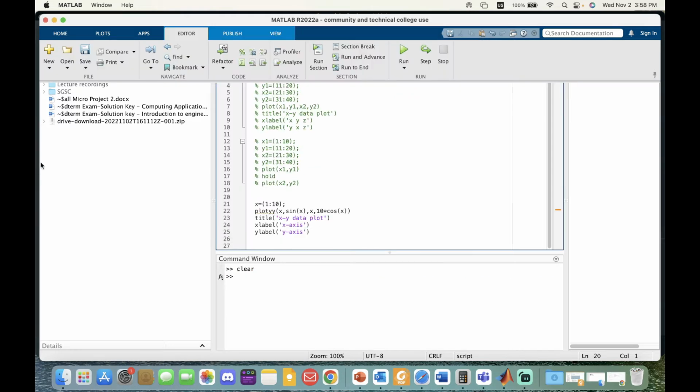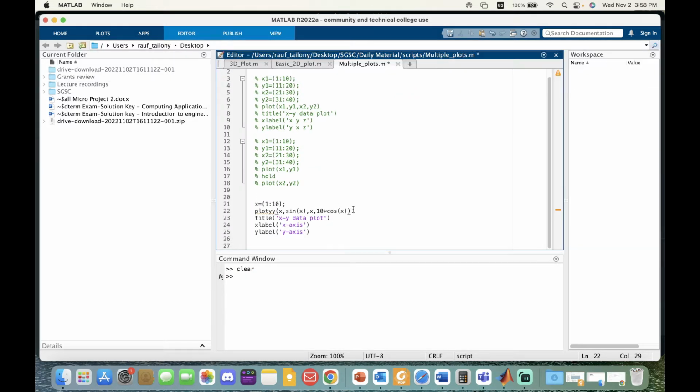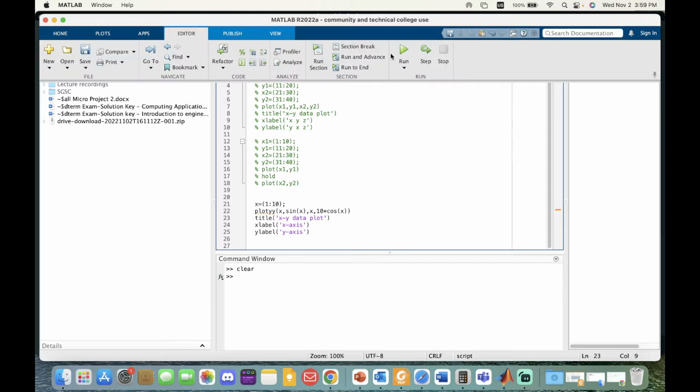those x-axis label, y-axis label, and the title here. So the textbook is giving you plotyy. So in this case, instead of having plot x1, y1, x2, y2, you can as well define the x values, then have x sine of x for the first graph, x 10 cosine of x for the second graph. Generate the title, and generate the xlabel and the ylabel.